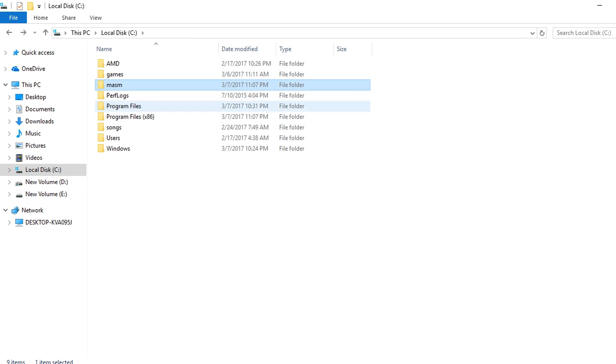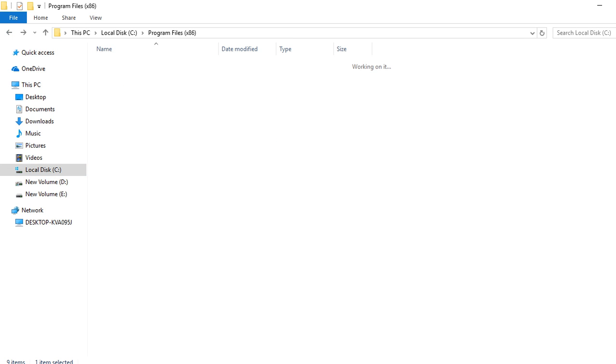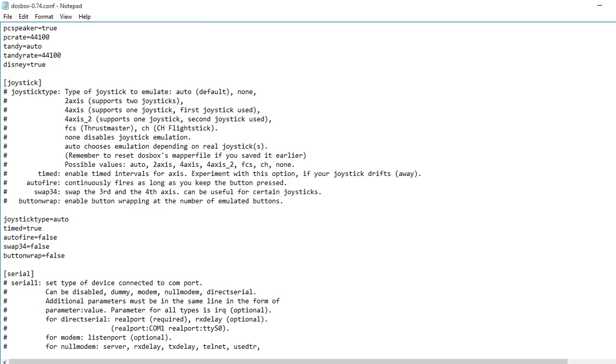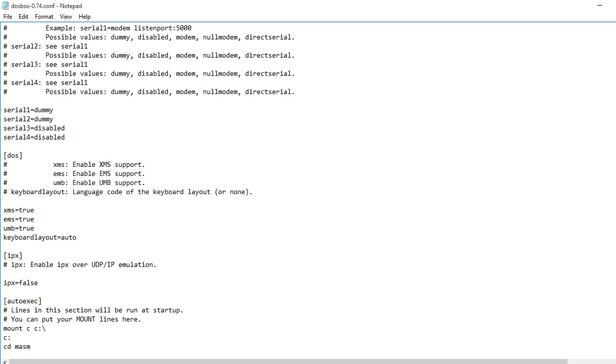Go to C program files x86 and DOSBox options, open the options file, and just make sure you have written mount c c:\ and cd masm at the end of this file.